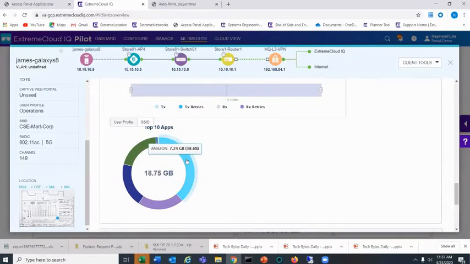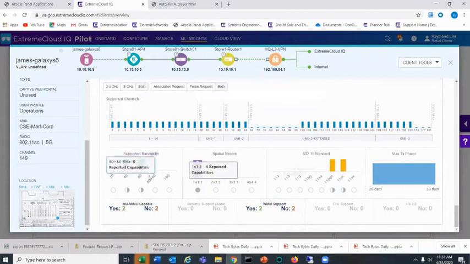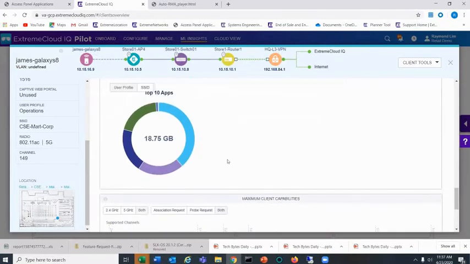So he spends most of the time on Amazon, Target, and some SSL traffic. So you can look at the application itself. And from the client, it's running 40 and 80 megahertz, 11ac, one by one. So this is from Client 360, which is really powerful.